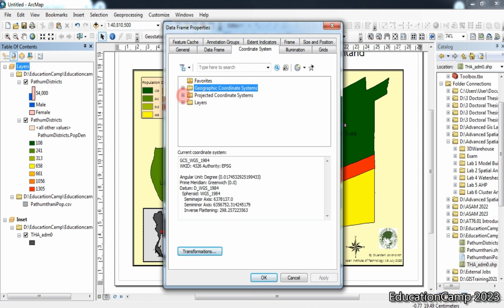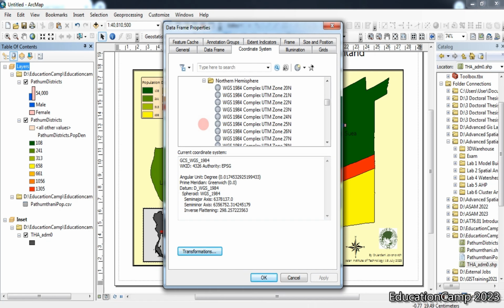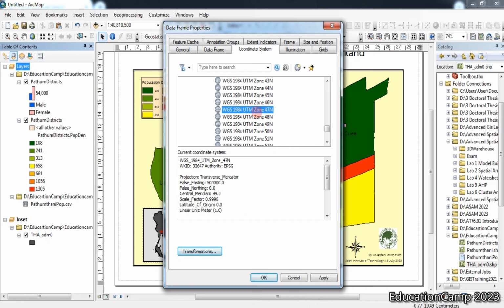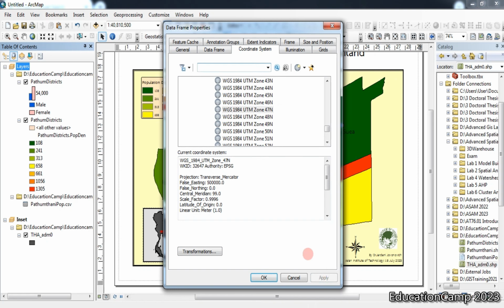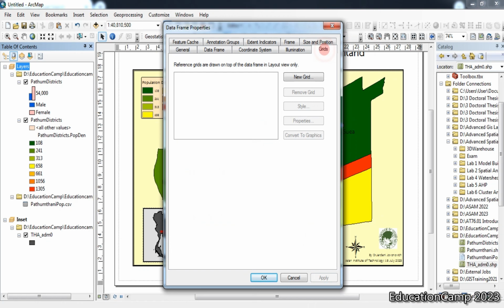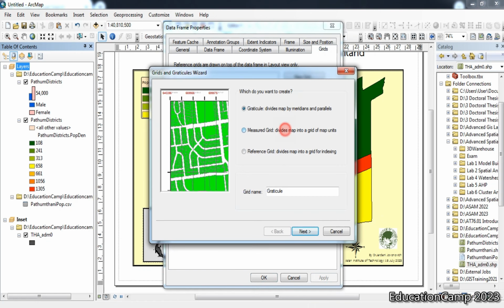Okay, to go to the projected, expand it, select the UTM and WGS 1984, go to Northern Hemisphere and select the WGS 1984 UTM zone 47N because Thailand is located in the UTM zone 47N. Okay, but in India, in 42, 43, you need to check it. You need to select it properly. Okay, and apply. And in the grid, go to new grid, select the second one because you use the UTM.